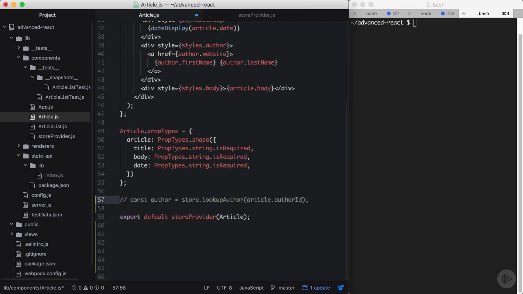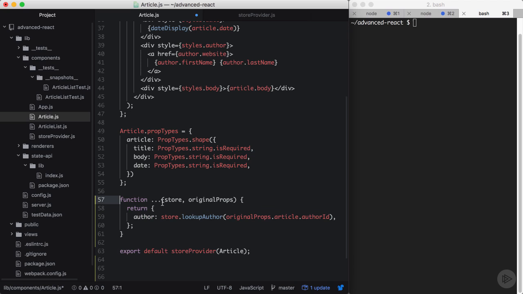Now, this author logic needs two things to be invoked, a store and an article, which is part of the original props. So I can basically have a function that applies to exactly these two things, the store and the original props of the wrapped component. And I'll make this function return a simple object with the new props that I want this article component to have. So that'll be the author, which is coming from a call to store.lookupAuthor for the original props.article.authorID. So a good name for this function would be extraProps.